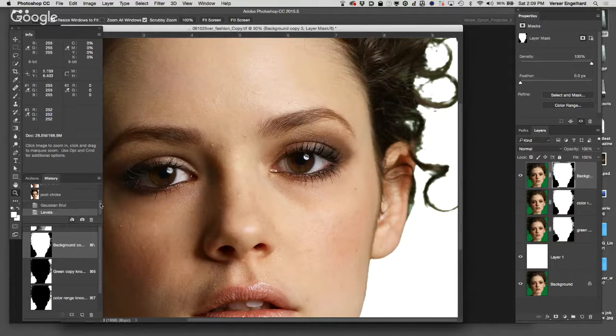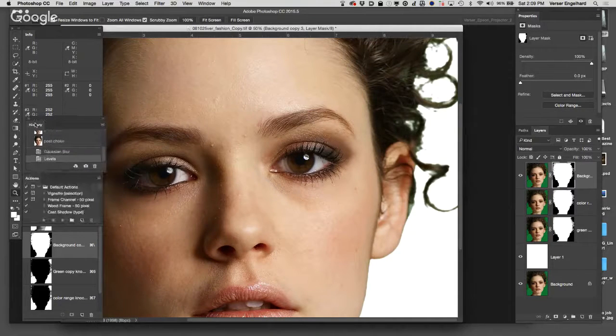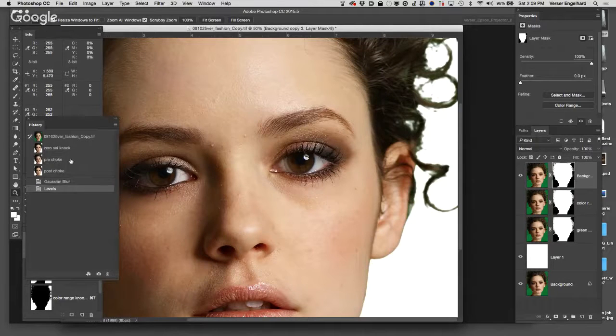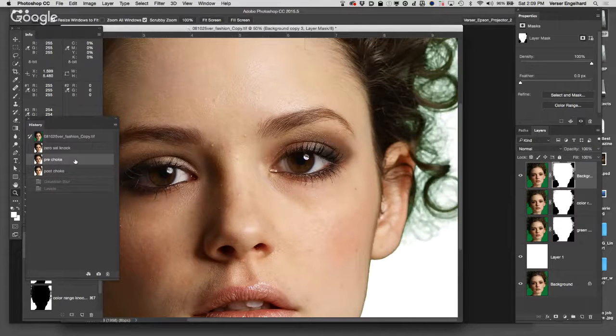Now, if you look at my history palette, I've got a history version of what this image looked like before it got choked. That's right here. This is what it looks like after it was choked. I've got both of those going on right here. I'm actually going to select the pre-choke version of this, which takes me back to the beginning. Now, nothing has happened in here at all. I do have my mask selected. I'm simply going to click on the little box that's to the left of the post-choke phase.